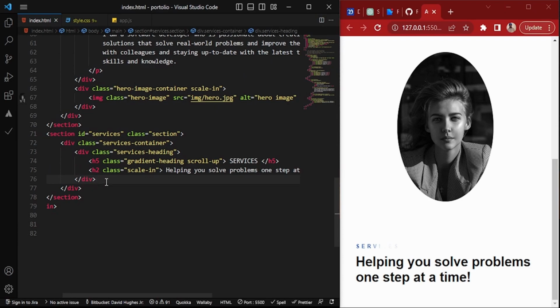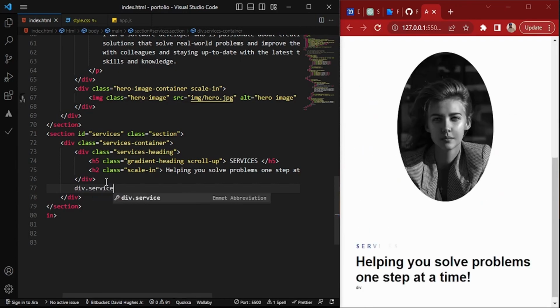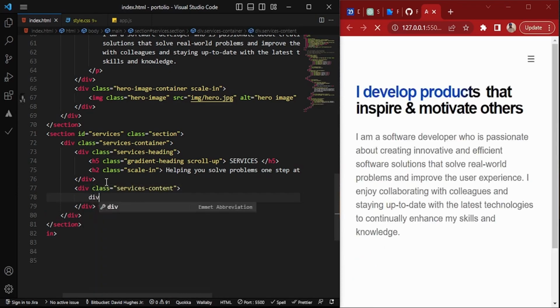Okay, so under this div we're going to add our services content. Okay, and so we're going to add a div, and then we're going to have a class services-content like that. Inside the services content we'll have a div, and that class will be services-list.